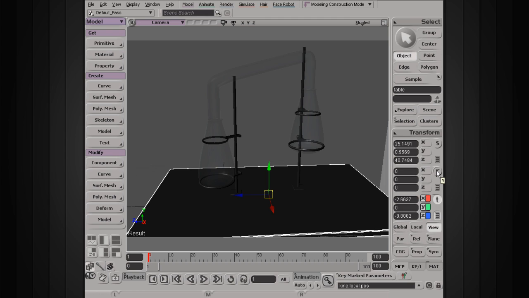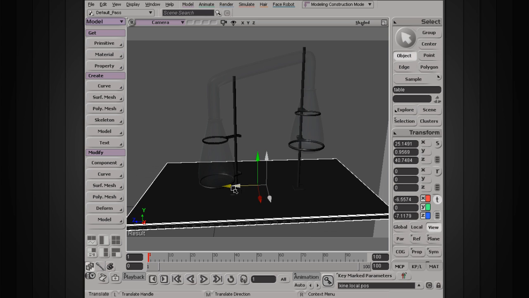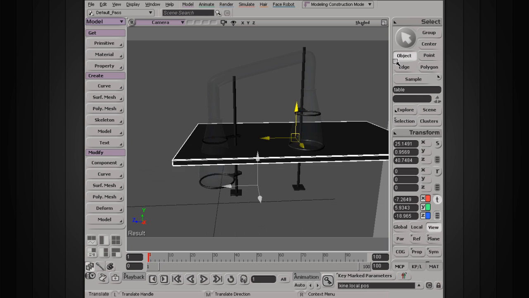Now to access rotate, you can hit the C key, and to access scale, you can hit the X key. So again, that's X, C, V, or just left clicking on these. So let's move this back a little bit, and let's move it a little to the left, let's say. Okay, so now let's select something else.